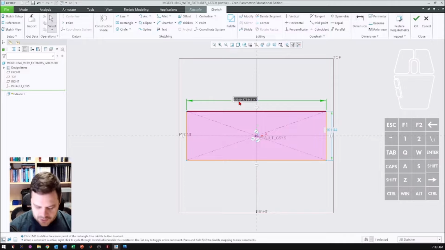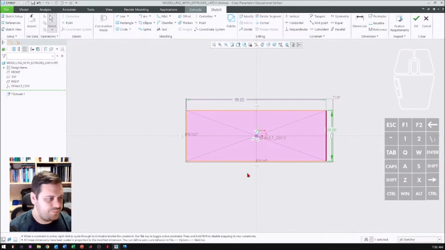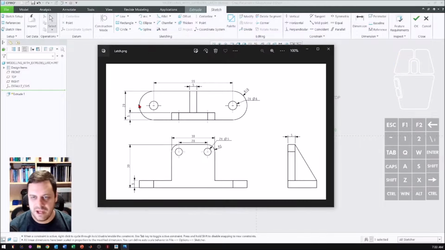So our dimensions here were 55 millimeters, and then our thickness was 20 millimeters. And then we've got those driven dimensions there. Okay, so bringing our schematic back onto the screen.